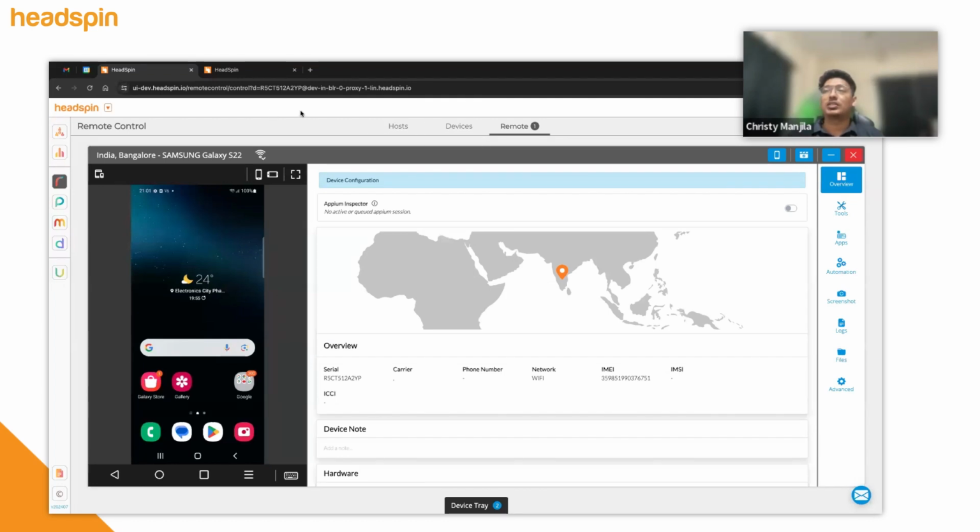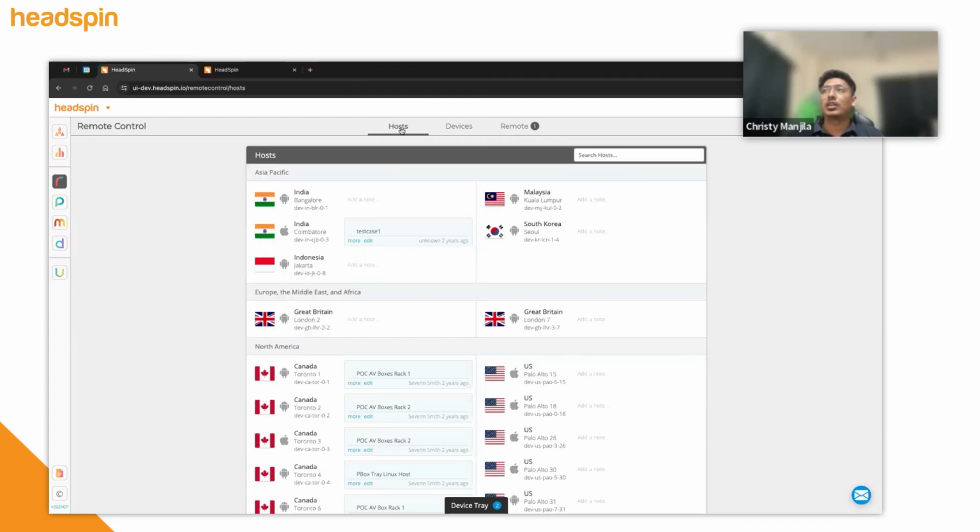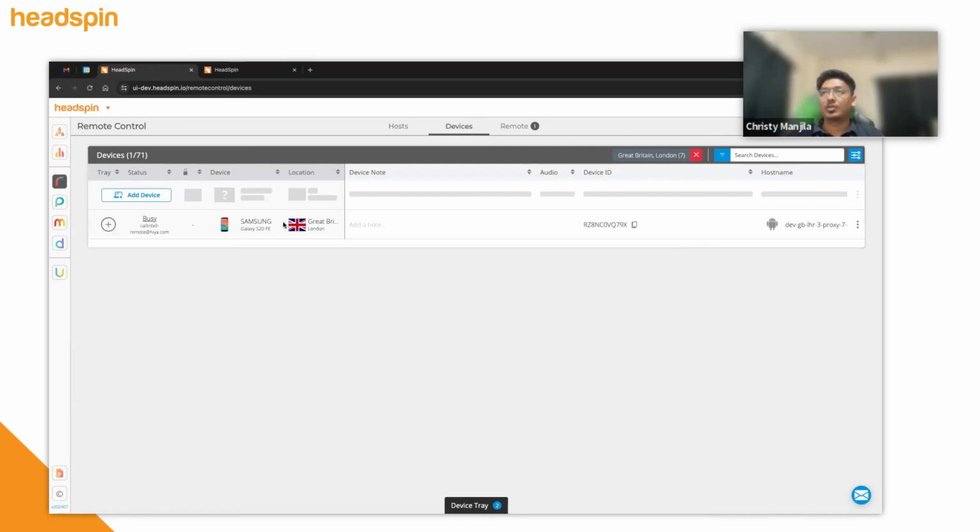Once you sign up, you can see the device list in the device section, and if you want to see the devices based on their location, you can just click on host over here, and that's how you can select any device. If I want to select a device in London, I just click London over here and you can see the devices listed.